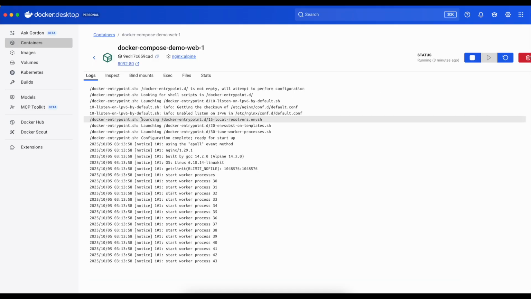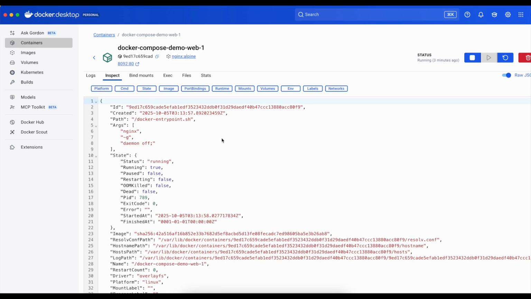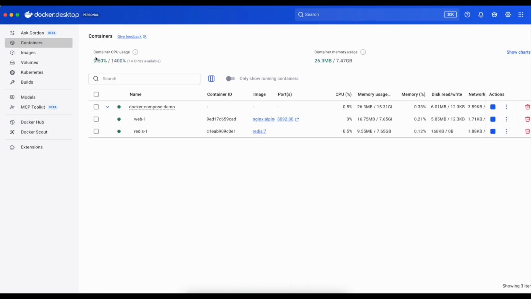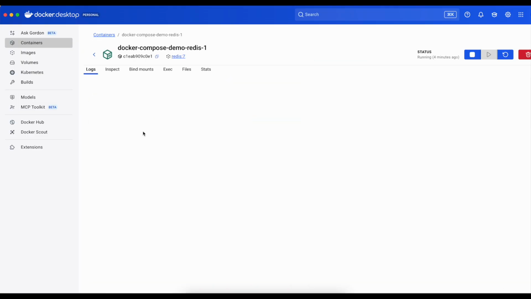Let's click on the container. We can see the logs here. And if we click on inspect and check mounts section, so it doesn't have anything. Let's go back. Let's check Redis.